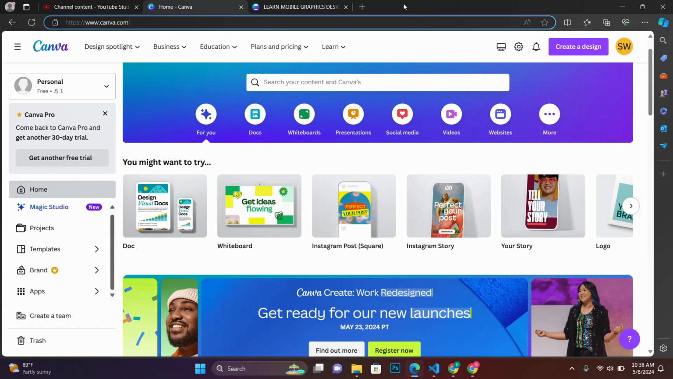Once you sign up, go to your Play Store, or your iOS store, and download the Canva app. So it comes with this logo you are seeing here. Once you download, you should have a similar interface.